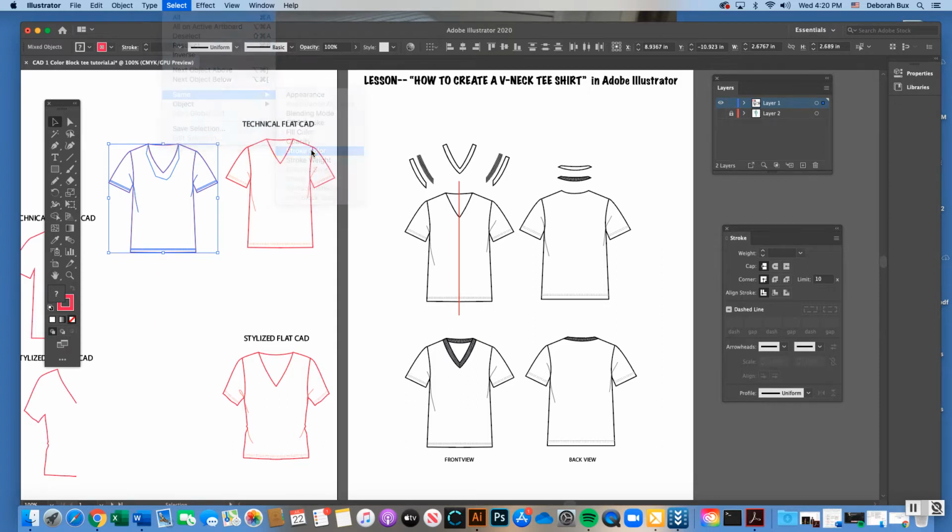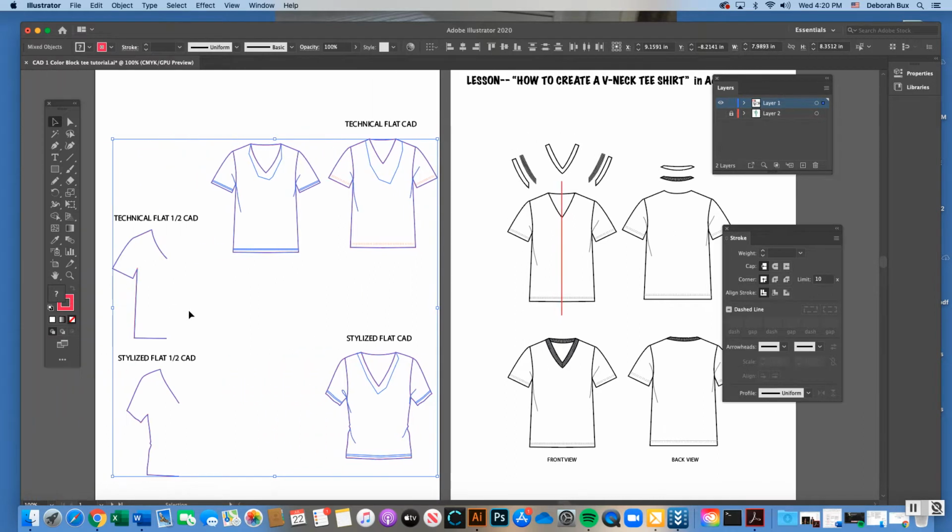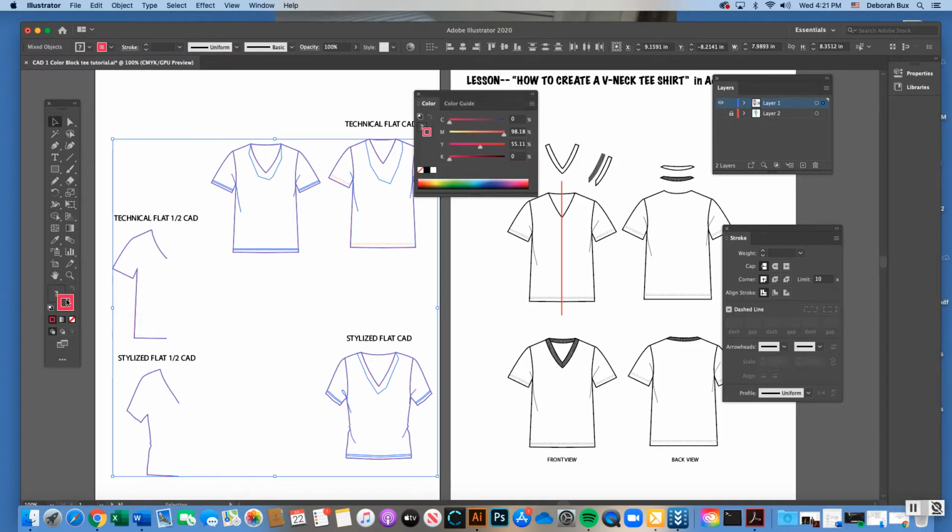Select same stroke color. And once you select same stroke color, click on, and notice it's going to select everything that's red. So you can see all my drawings here, my half flat CADs are all drawn in red. So it selected everything that was in the same stroke color, which was red. So I'm going to take the stroke box next and make sure to click on it so that the corner is overlapping the fill box.